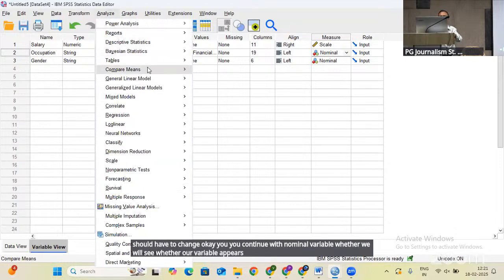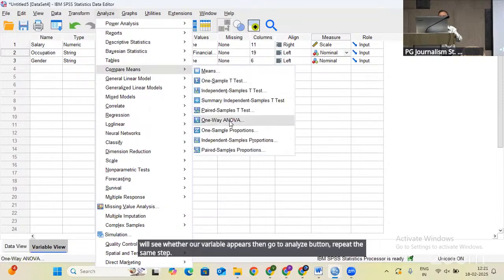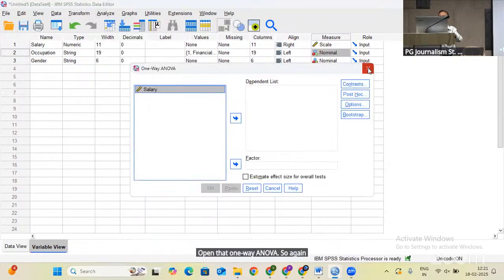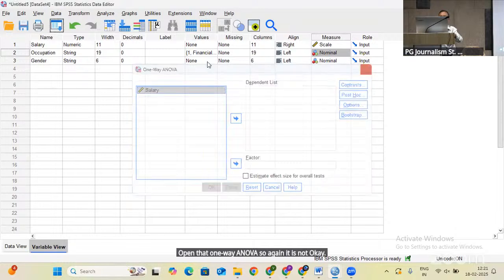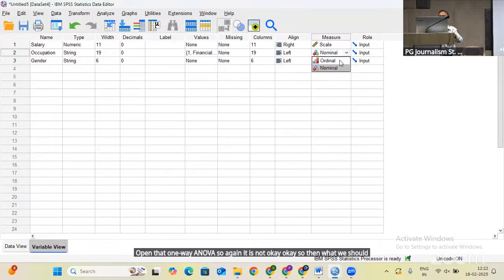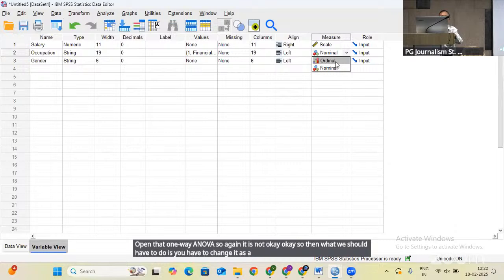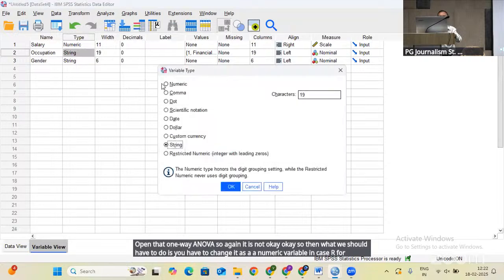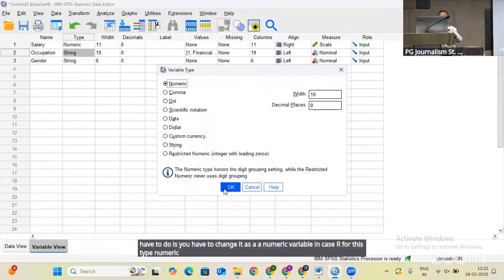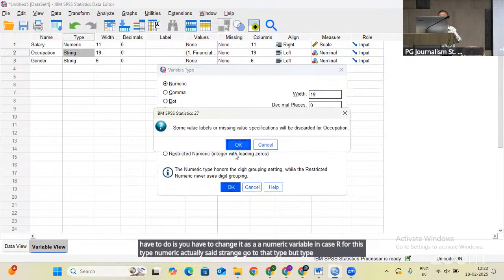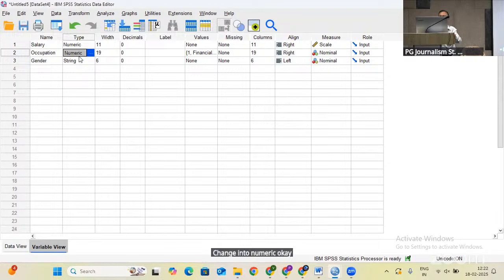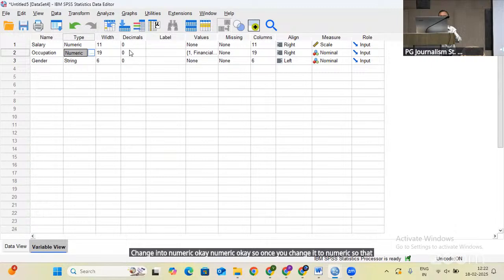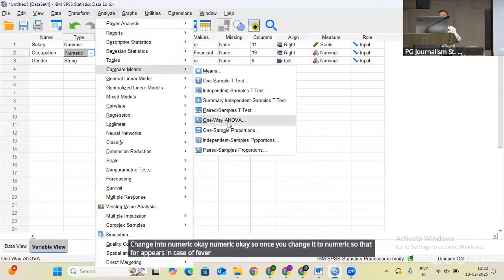Then go to the analyze button, repeat the same steps, and open one-way ANOVA. So again, it is not appearing. Then what we have to do is change it to a numeric variable. Actually, it is a string. Go to that type, and change the type into numeric. Okay, so once you change it to numeric, it appears in your ANOVA table.